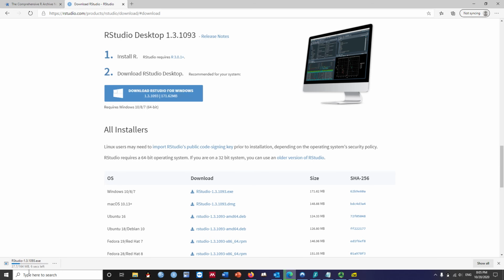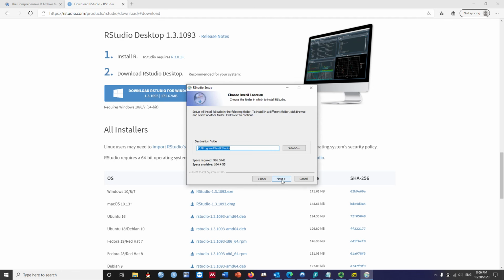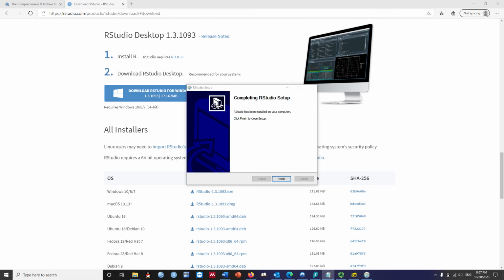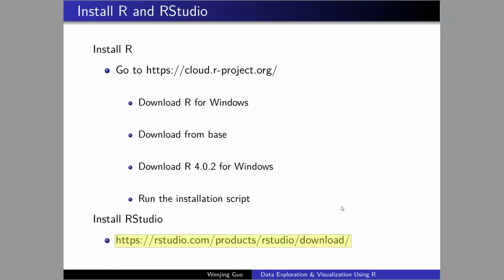And here is another installation script. Okay, we double click it. We click next, install. Oh, by the way, RStudio is an integrated development environment for R. It is more user-friendly, so we will mainly use RStudio. Okay, we click finish. Now let's go back to our slides.